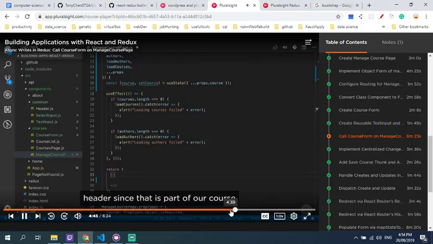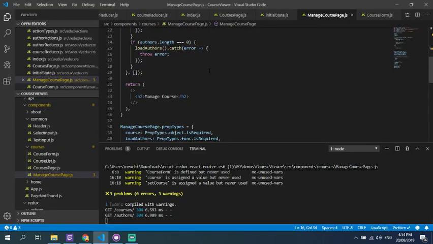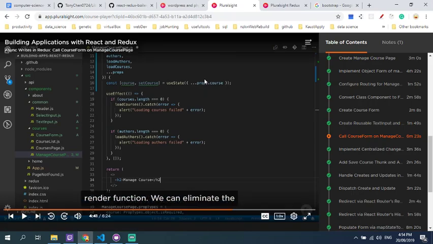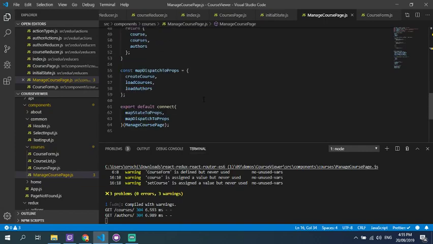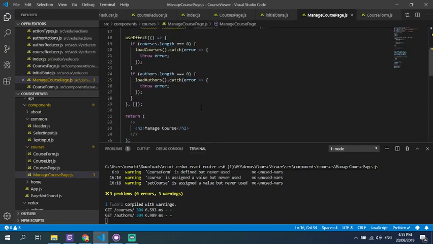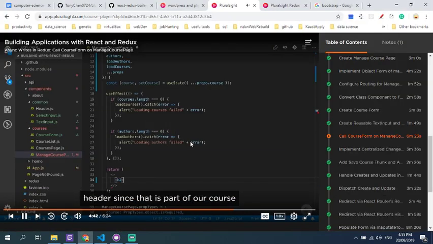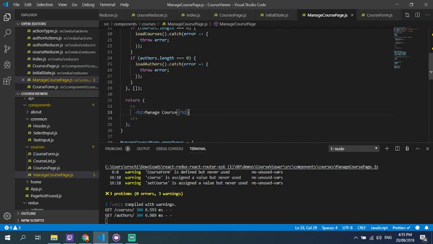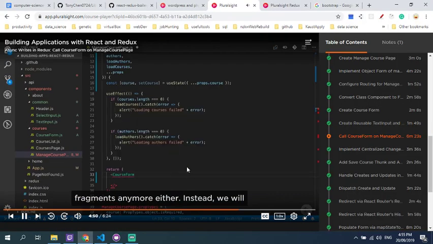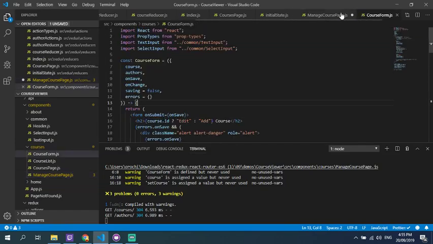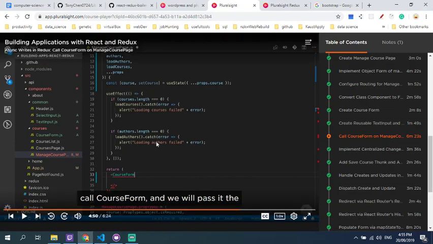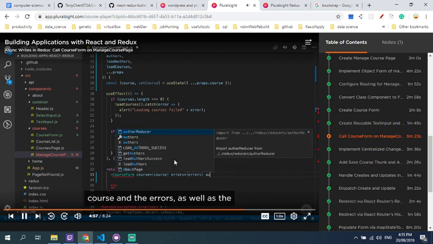That is part of our course form of our render function. We can eliminate the header, since that is part of our course form component. We don't need the fragments anymore either. Instead, we will call CourseForm, and we will pass it the course and the errors, as well as the authors.